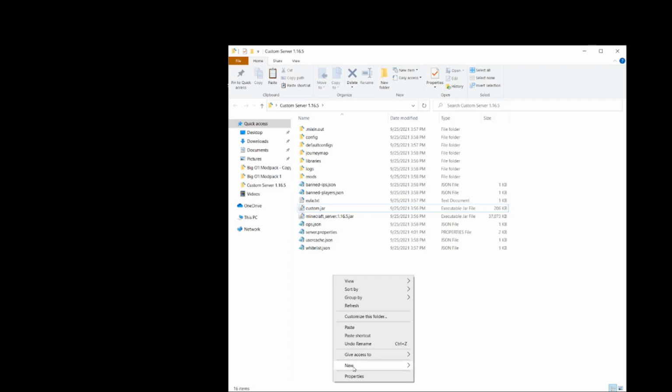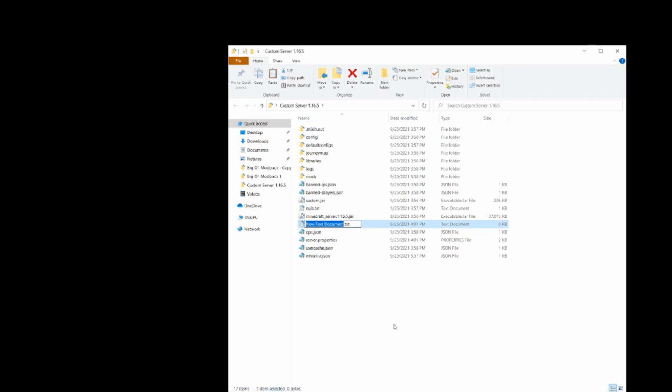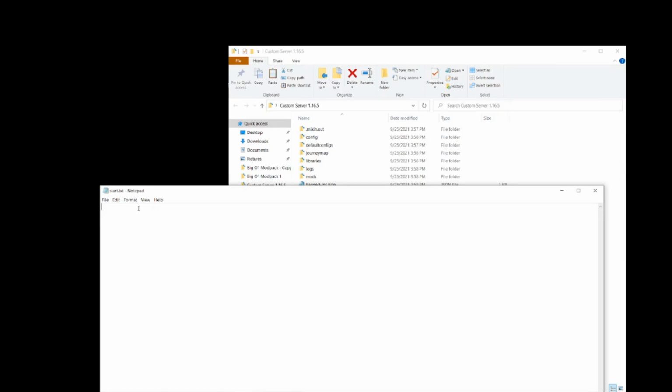Then you'll right click, New text document, and we're going to name this start.txt. Once you've created the start.txt file, you'll open it up. Inside of here, you're going to want to type @echo off, java, dash capital Xms.